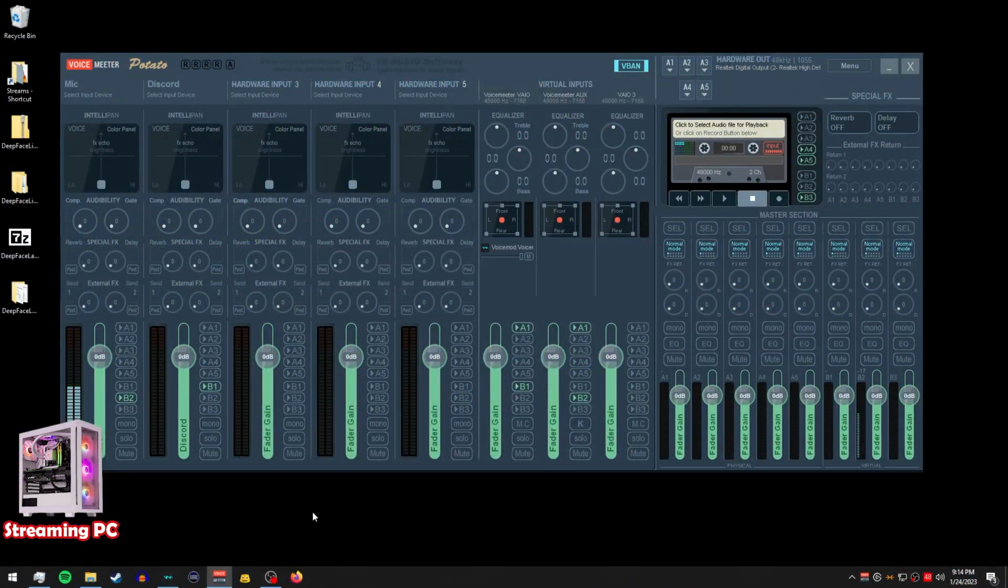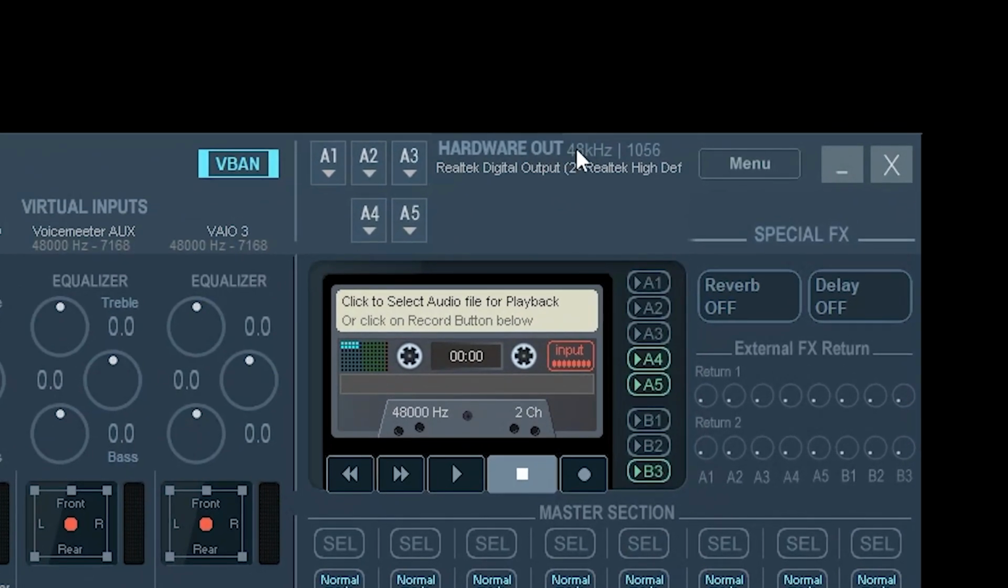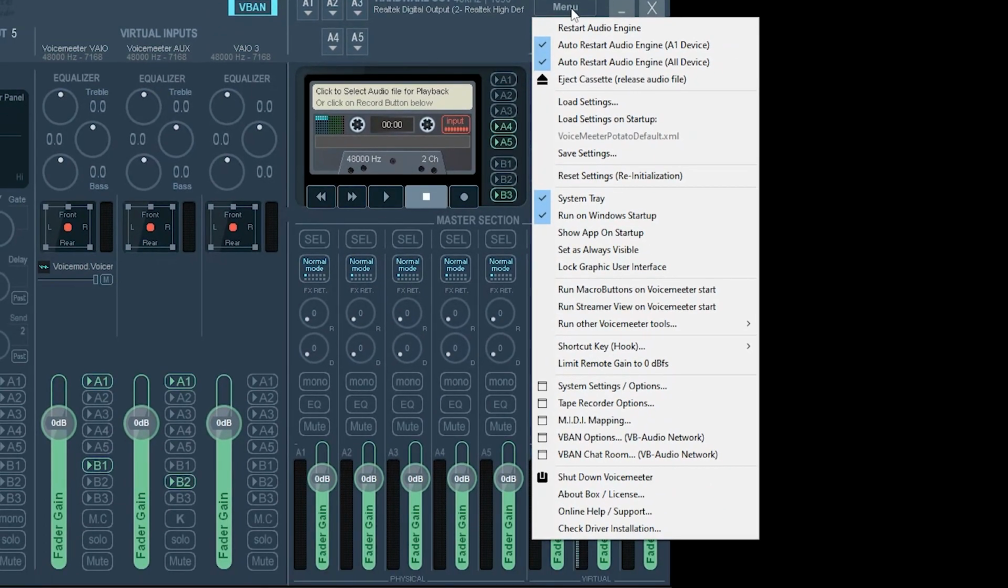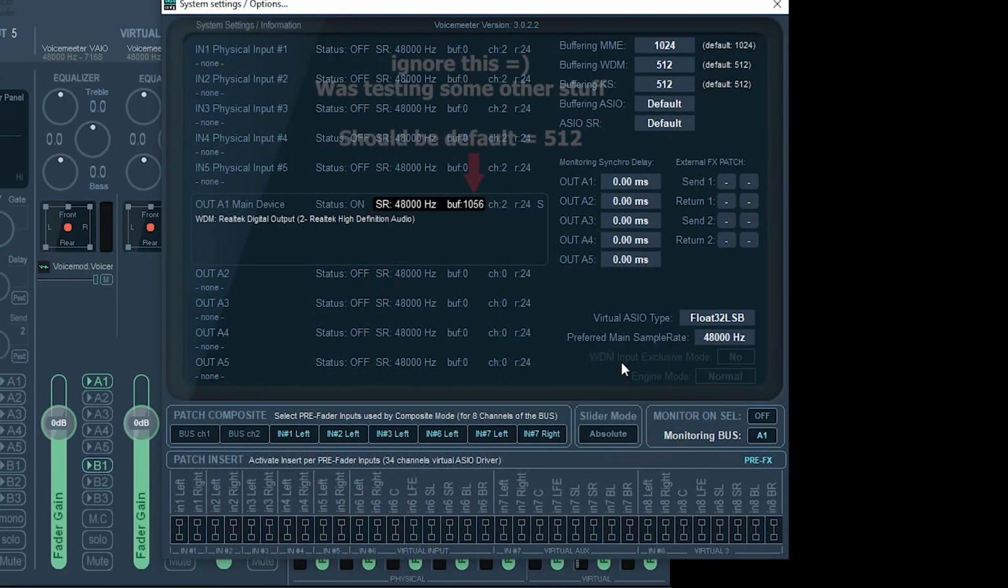So just a couple quick caveats here with the VoiceMeeter Potato. I just want to make sure to put on your radar, just in case you start hearing any crackling audio, 99% of the time, that is a sample rate issue. So you can see what your sample rate is by looking up here next to the hardware outs. See how I have 48,000 kilohertz? Also, if you select the menu here, go down to your system settings / options. You can also see what your sample rate is on your main device as well, and the preferred main sample rate down here for your virtual audio.